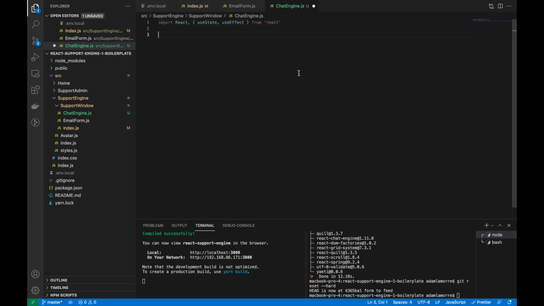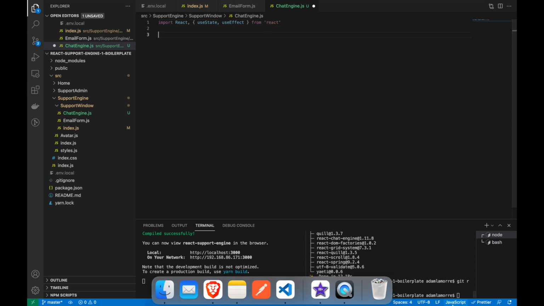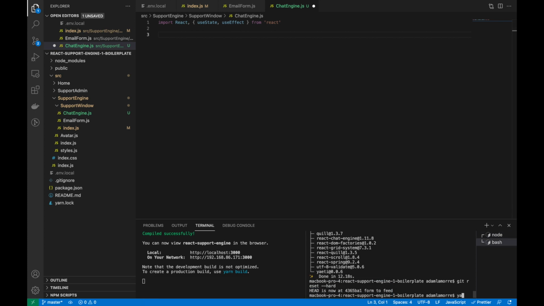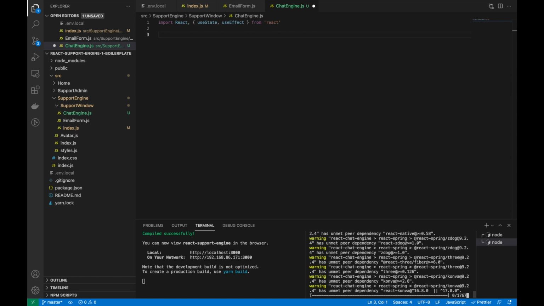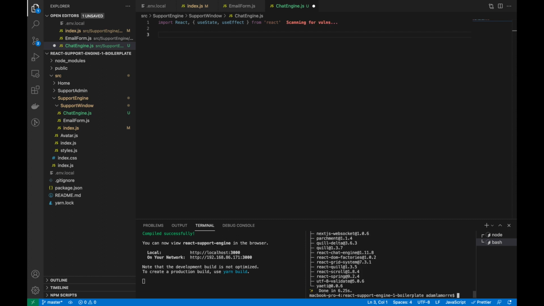There we go. And we also need to pull in some Chat Engine components. So what we're going to do is run yarn add react-chat-engine. These are going to be the React UI components that we'll use to build out this chat experience very quickly. So it looks like everything's brought in.